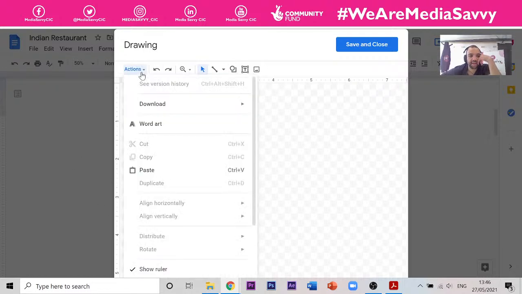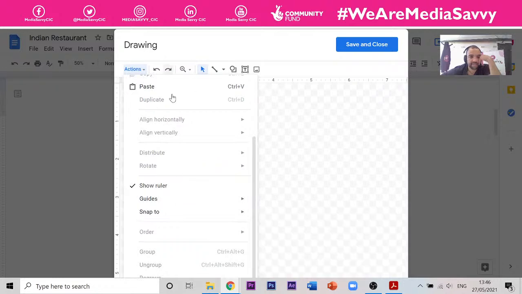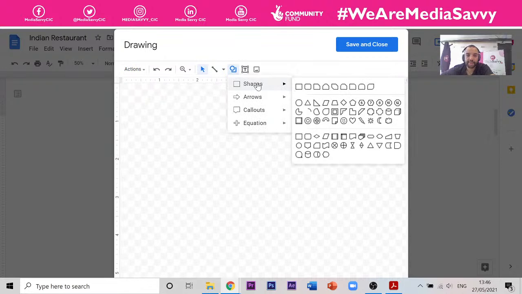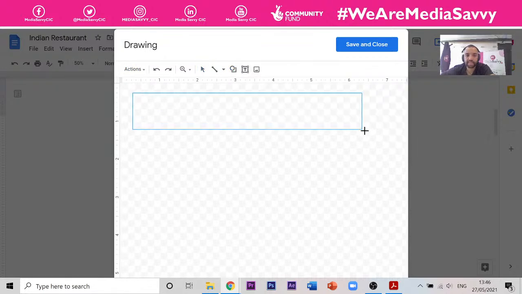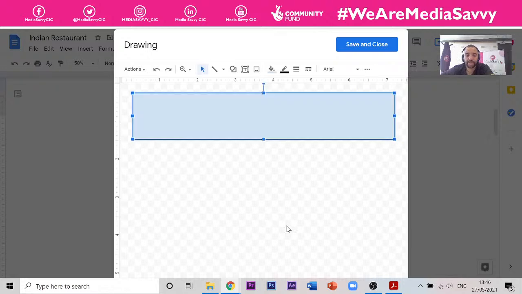Now I don't know what actions are because I've never really used that, but you can see there's word art in there, for example, and different other things: rulers, guides, snapping options and things like that. You've got your undo and redo, your different zoom options, and then your lines and your shapes. So I'm going to create a shape, and if you click on shapes, I'll just click on that rectangle tool, I'm just going to create a rectangle.